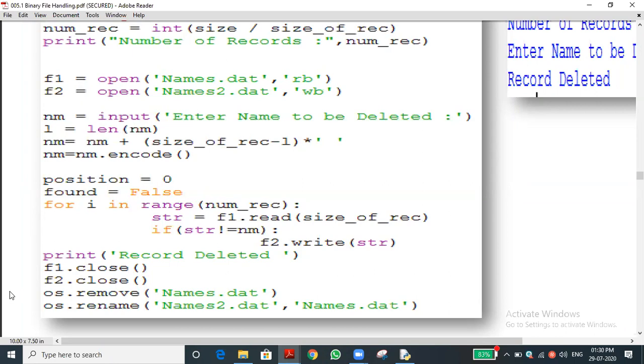For i in range numrec, we already get the numrec, sir, 100 by 25. Then we are reading the size of rec. If str is not equal to the given name, then the given name is not in that str. Size of rec is 20. So F1 will read the file. Which file is assigned for F1? The names file. So from the names file, it will read the first 20 characters. Because position is 0, right? Is it, Gautam? Yes, sir. Good. Proceed. That is stored in str.